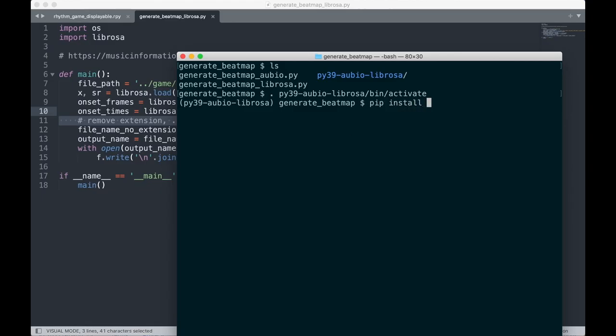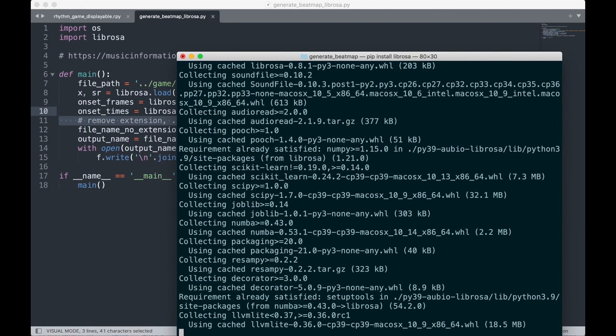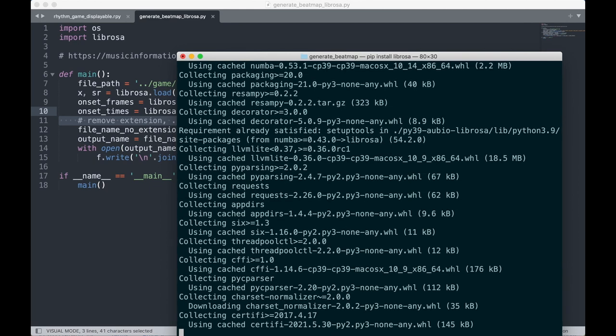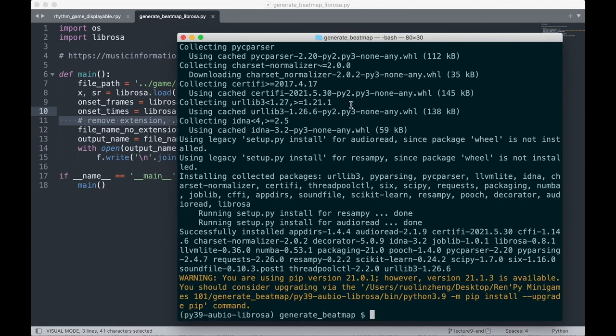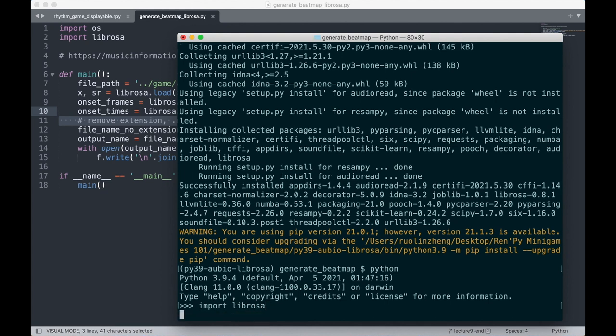Now let's do pip install librosa. All right, Librosa has been installed. Let's see if we can import Librosa in our Python interpreter. It doesn't give us an error, so Librosa has been successfully installed.